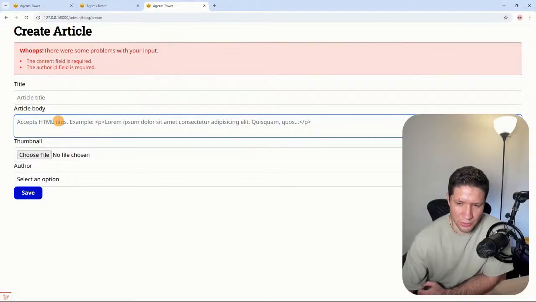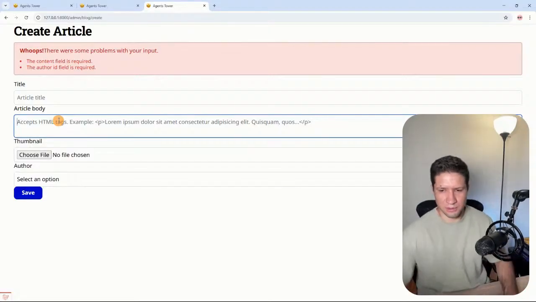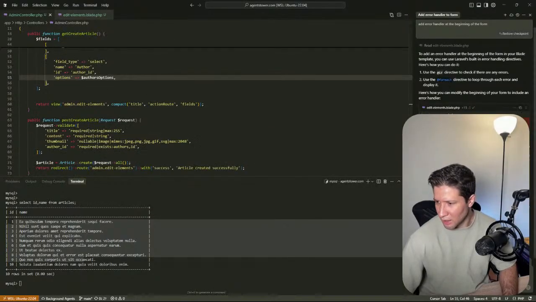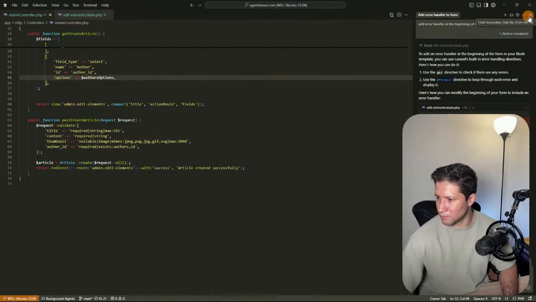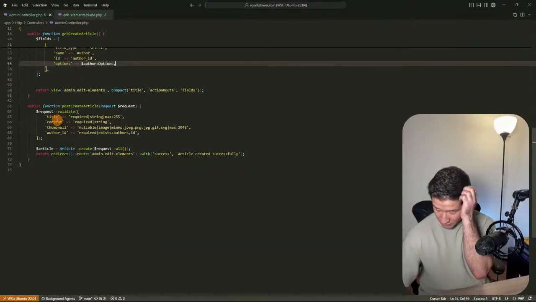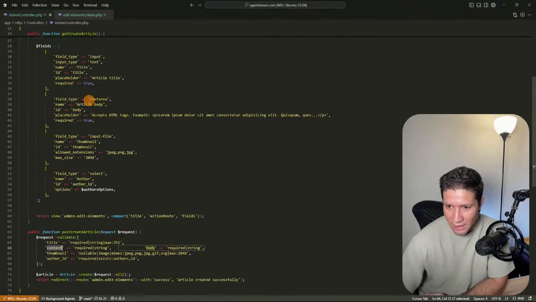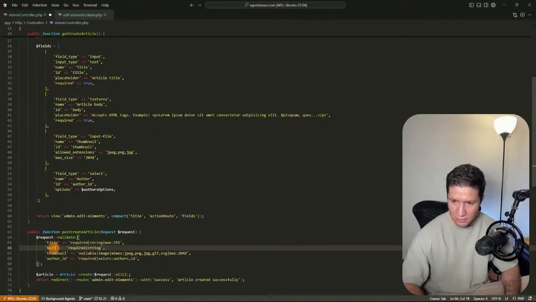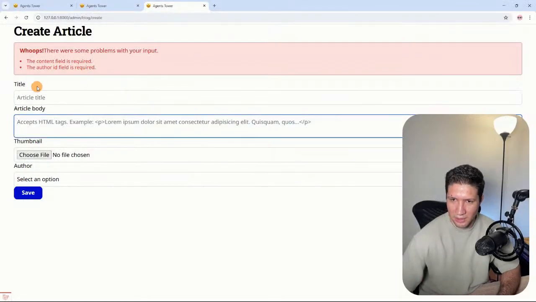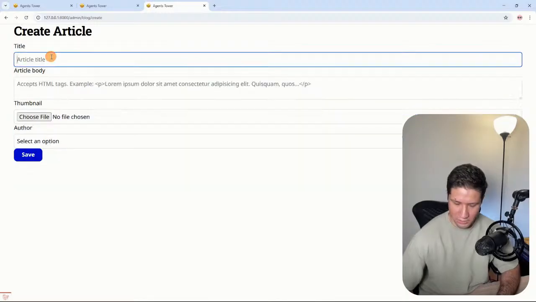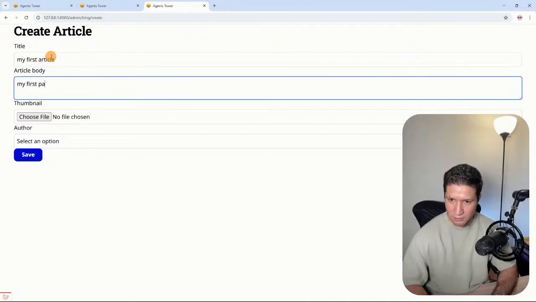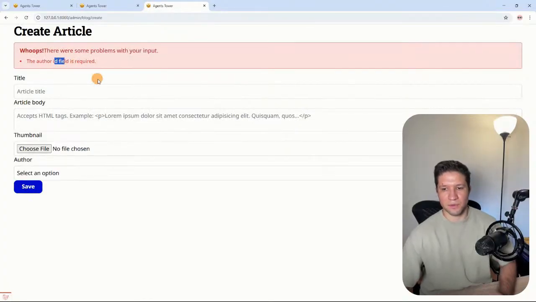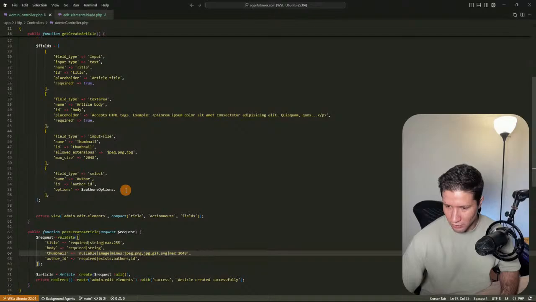Oh, okay, so I know what's going on right now. We're going to work that in a moment. Let's do it right now. As you can see in here, it's telling me that this one should be called content, but actually I named this one the body. So I'm going to modify this to be body. And now if I reload this and I say my first article, my first paragraph, now I should only have one error. That's the author ID. The author ID field is required.